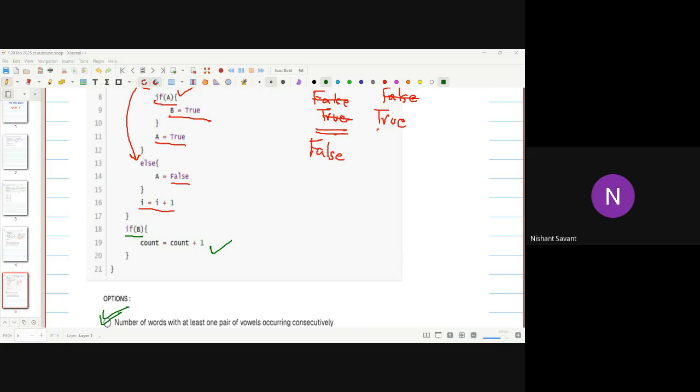Why is it not counting A to be true in the first word? When I get a vowel, it will make A as true. If I get a letter that is a vowel, I will make A true. But if the very next letter is not a vowel, I will make A as false. Understood? I want two consecutive vowels. Then only A will remain true and it will also make B as true. Understood?